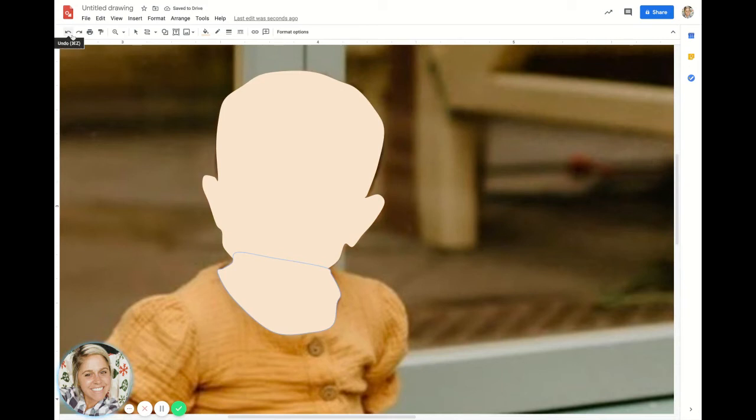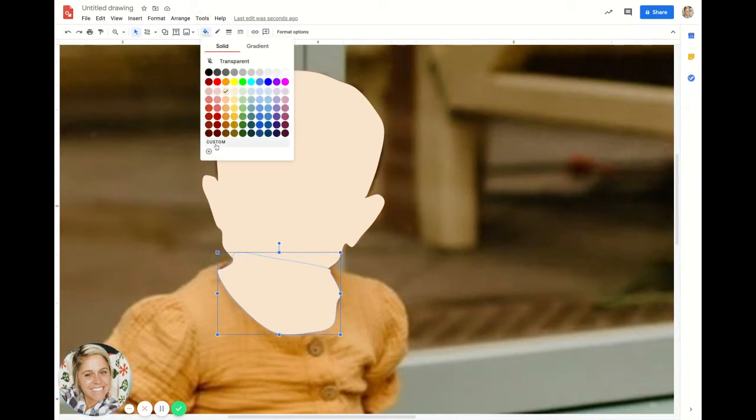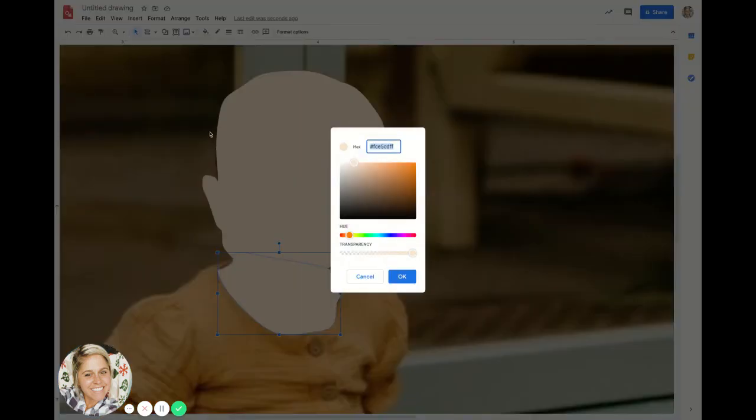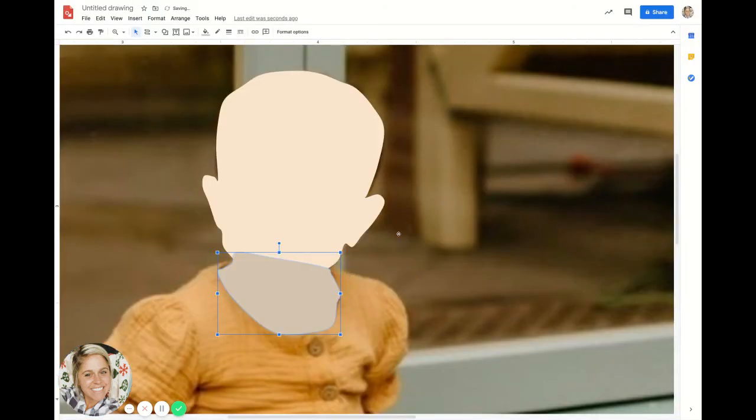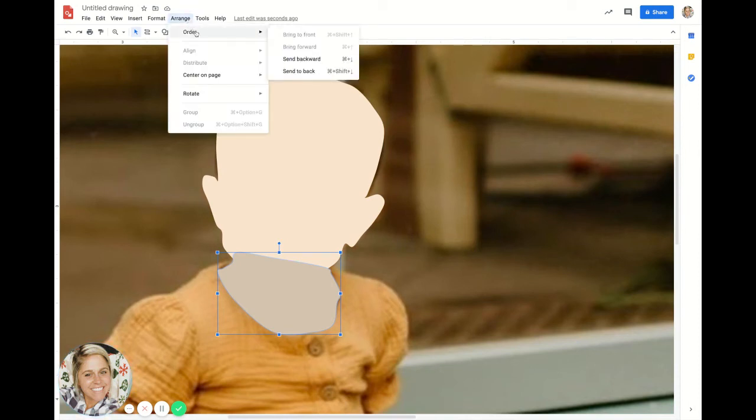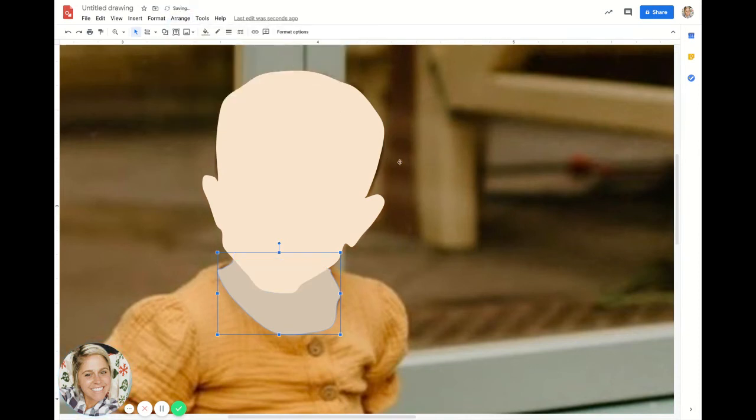Or I notice that when something is behind, it gets to be a little bit darker. So if I want to go to custom, it will take that same color, and I'm just going to move it down a little bit and make it darker. So now you're like, this looks kind of funny. It looks like the neck portion is in front of her face. I'm going to click Arrange, Order, Send Backwards. And now her neck is behind, and it looks like her chin is in front.